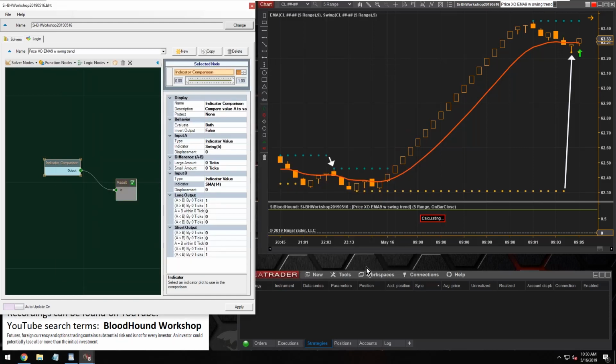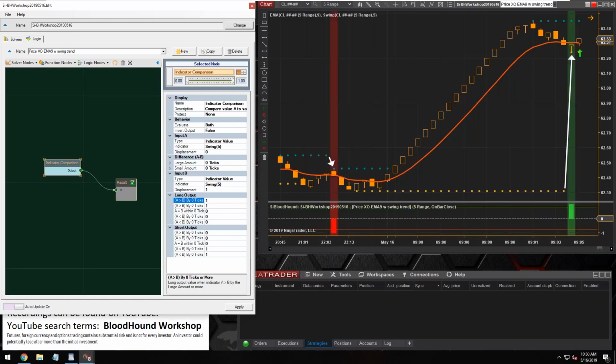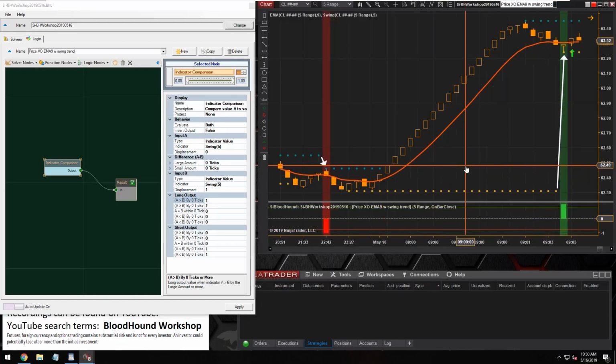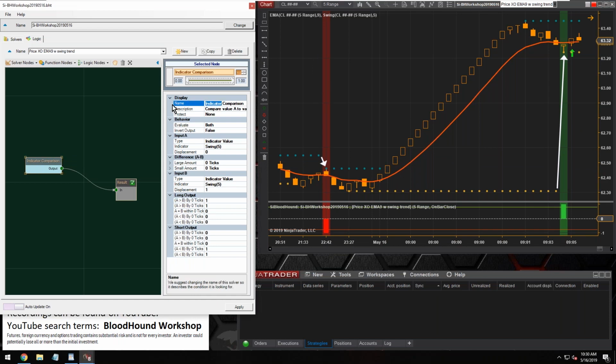And the displacement is how we get that 1 bar back. That's how NinjaTrader looks back 1 bar. It's like that. And there we go. Bingo. There are our signals telling us that, oh, we had a higher low or we had a lower high. And so let's see here. Let's give this a name before we get going too far.